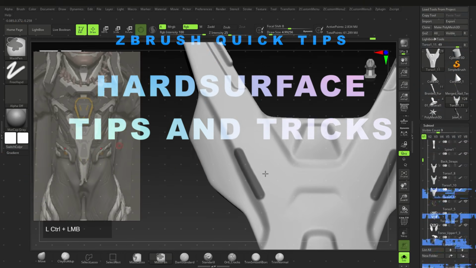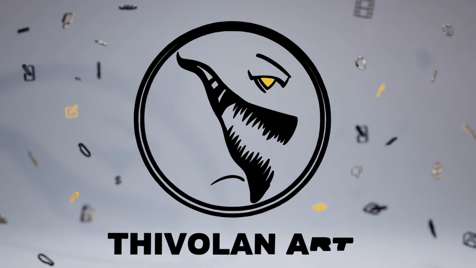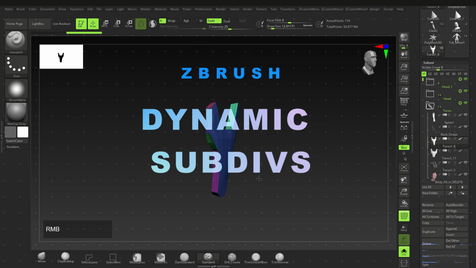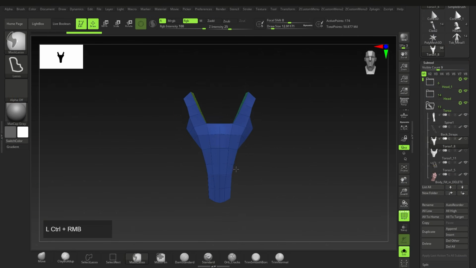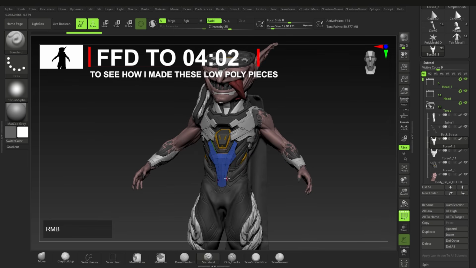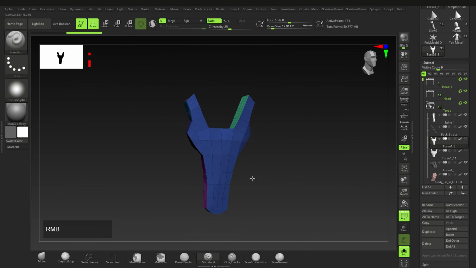Now in this video, I'm helping you get those hard surface designs to the next level. And firstly, let's go through dynamic subdivisions and why they are an important first step. What I have here is a raw piece of low poly geometry. The fact that it's low poly is important as it means you can manipulate it easily before committing to something.